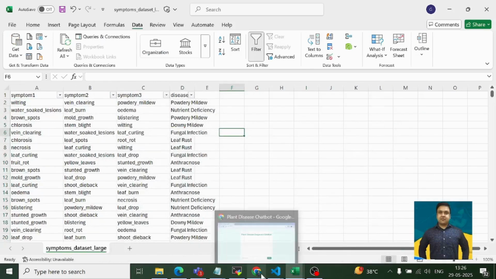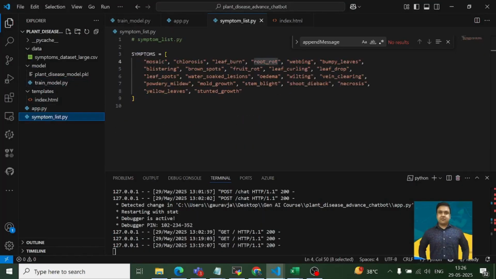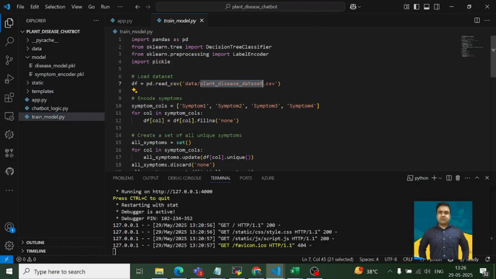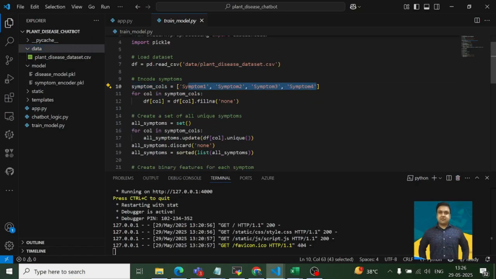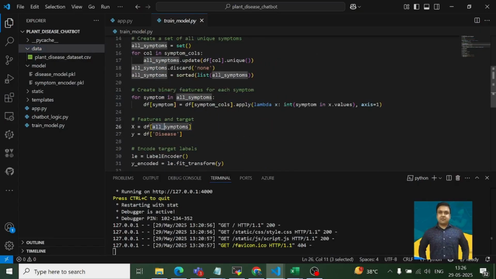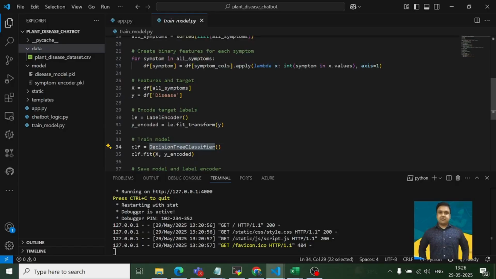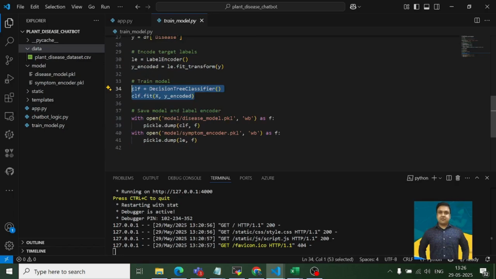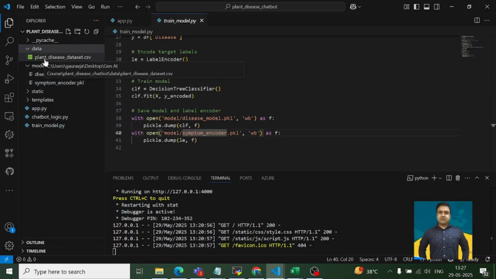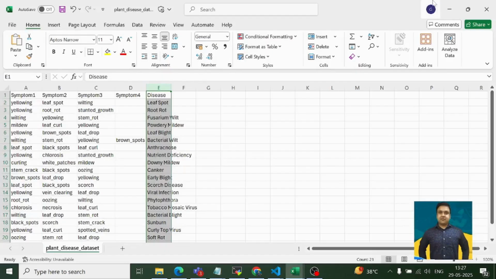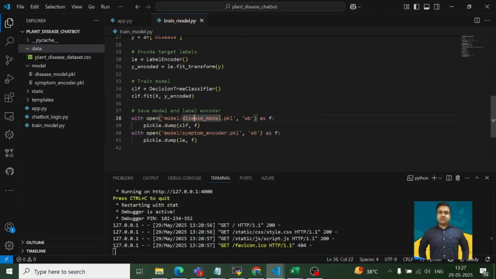Now we are simply feeding this data set to train_model.py, which is present in this data folder. Then there are these columns which I've shown you. We are passing these columns as X and the disease column as Y to this decision tree classifier over here. Finally we are able to generate 2 different models, disease_model and symptom_encoder. These come automatically once you're done training the model with the help of this CSV file. If you want, you can add more data to it, rerun this file, and these 2 models will get generated automatically.